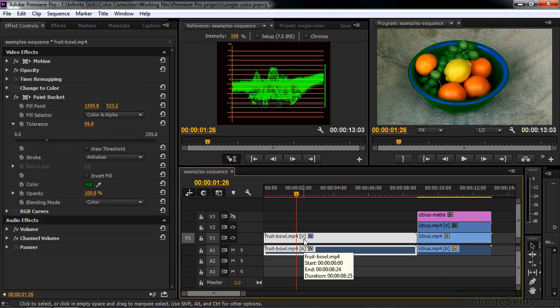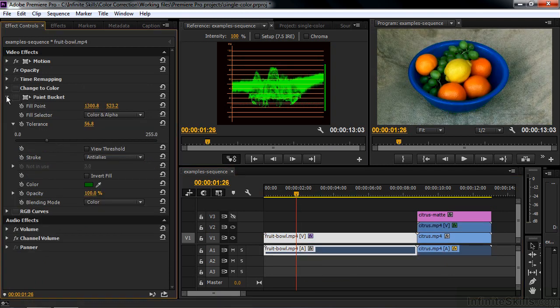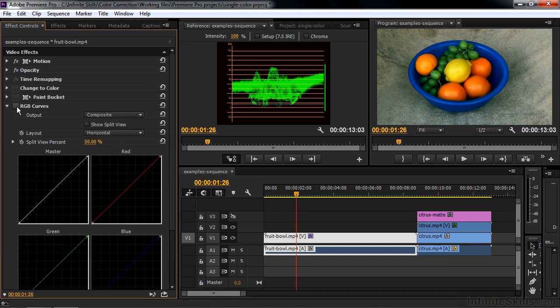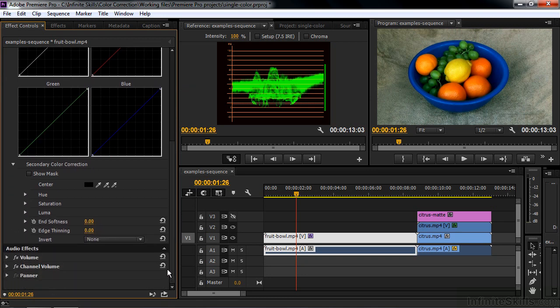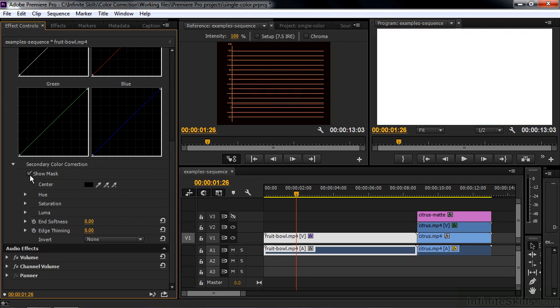I'm going to talk about secondary color correction here. So we'll turn off the paint bucket for you and open up RGB curves. Turn that on. Scroll on down here and there's a drop down called secondary color correction. And it works similarly to how we selected color before, but there's some more elements to it and a little bit more precision. So I'm going to turn on Show Mask, which turns everything white.